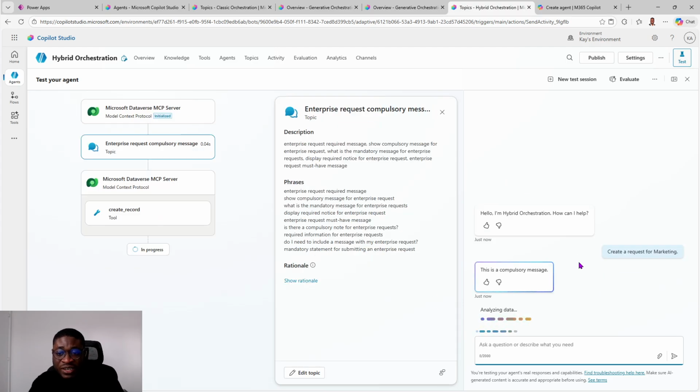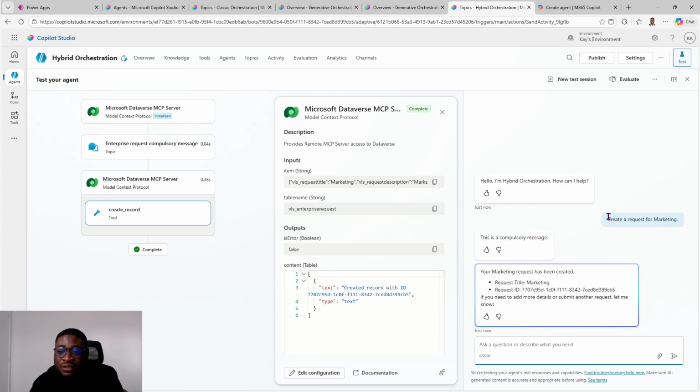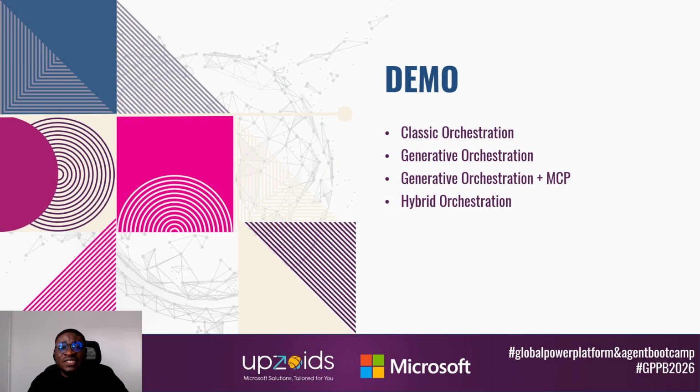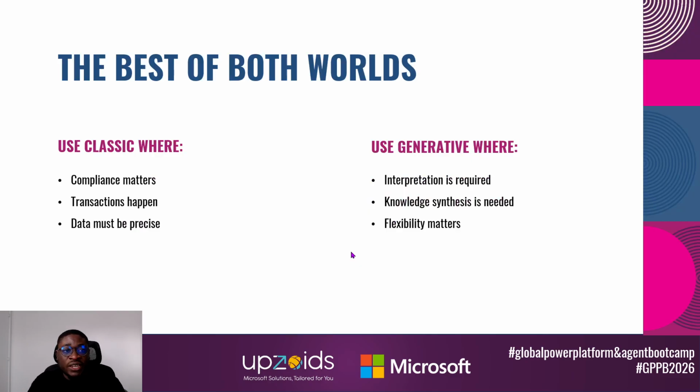So here I've said create an agent for marketing. Okay, well, it just went ahead to create it. Well, I guess because from the table we've not set those fields as required fields. But if we've set the other fields as required fields, it's actually going to prompt us and ask for that information before it goes ahead to create a request. So that's really the demo. I hope it's giving you more insight into the different orchestration methods and how you can actually use them.